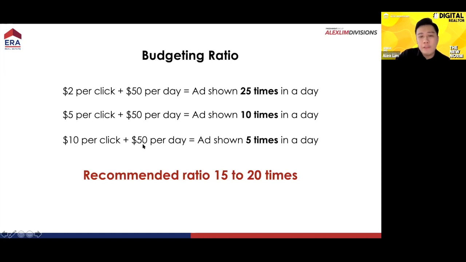Why do I say that? Because if you have a $50 per day budget and you have a $10 per click, you're telling Google to only show my ad 5 times for people to click, right? Because $10 for $50, so 5 clicks gone already. So 5 clicks only. How many times do you want Google to show in these 24 hours? So if you only put a ratio of 5, trust me, you won't get anything because this ratio is too low already. You will not get any response.